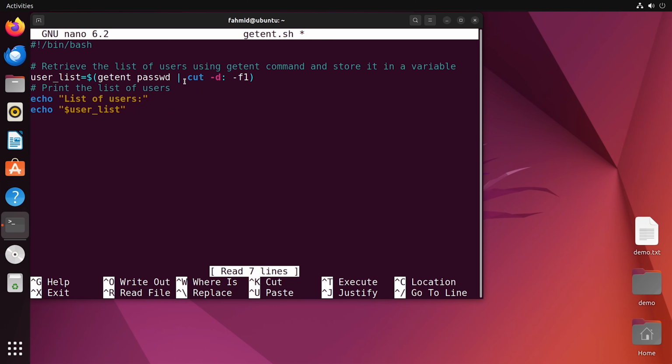Then I have used the pipe character to pipe this command with the cut command, which will just extract the first field or the leftmost field of this file. Then I have written a print statement using echo command, which will just print list of users. Then I have written the echo command and access this variable user list, which will list the name of users line by line. Now let's see the output.